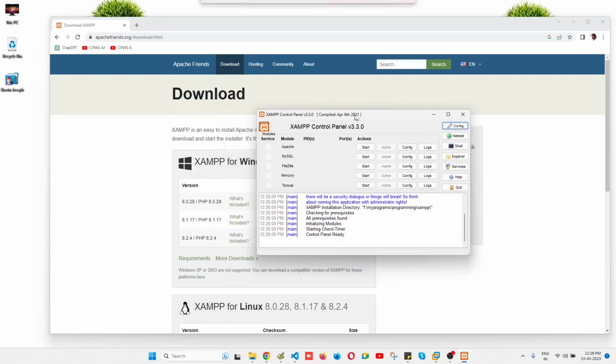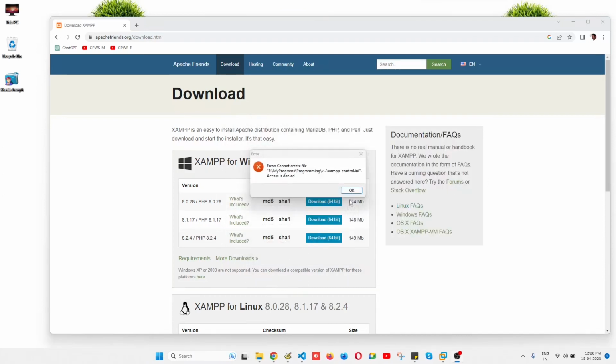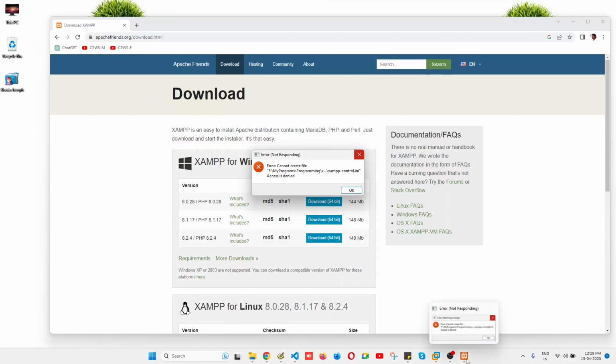Here, if you are seeing this one, the service module portions are grayed out. It's not possible to install directly over there, so if you try, of course you will get the error. Just ignore this one, it's okay, because we are not running as administrator, so we are getting these error messages. Run this program as administrator so you can easily configure the services.